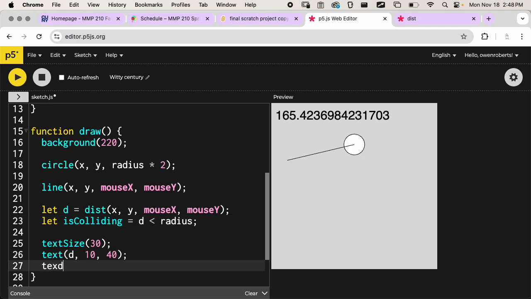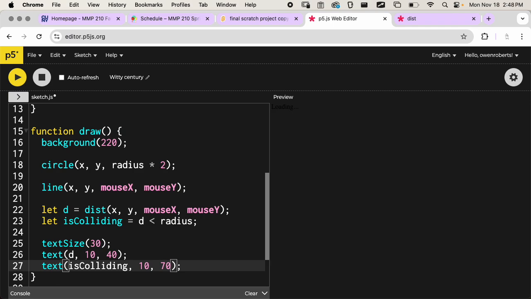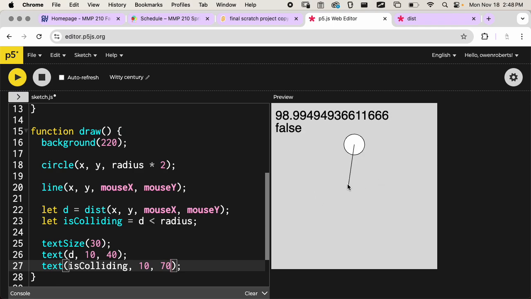So we'll do text and is colliding. We actually haven't talked about text yet. We're going to do that next week when we set up a UI. So I'm going to say is colliding, and we'll put this a little bit farther down so we can see both of those values. Okay, so now you can see as long as the line is greater than 25, then the value is false. As soon as the line is lower than 25, you can see the value is true.